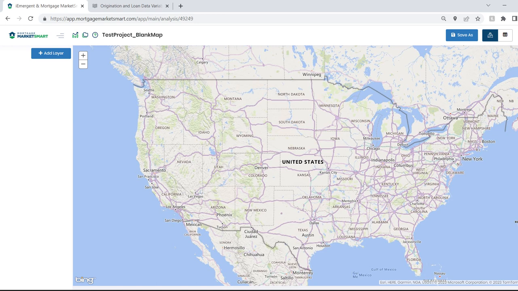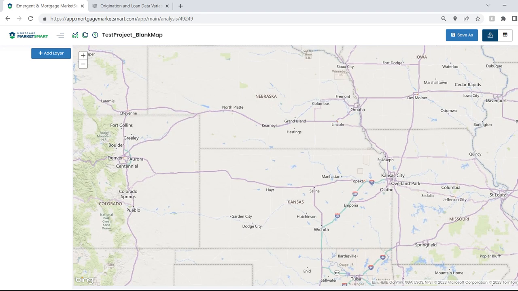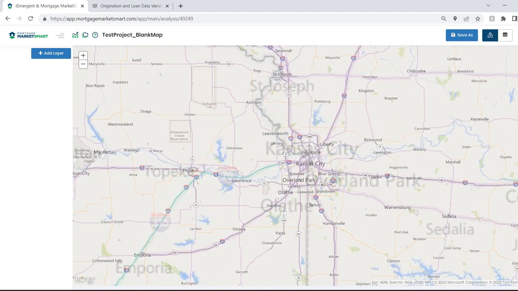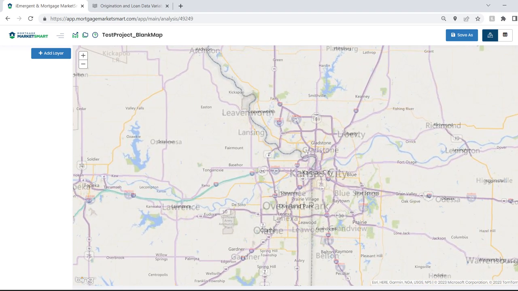So the other thing we can do right now is zoom in and zoom out of the map. We can either use the plus or minus buttons here to zoom in, or we can also hold down the Shift key, and then left mouse click and drag and release in order to zoom in. So again, that's Shift, left mouse click, drag, and release.